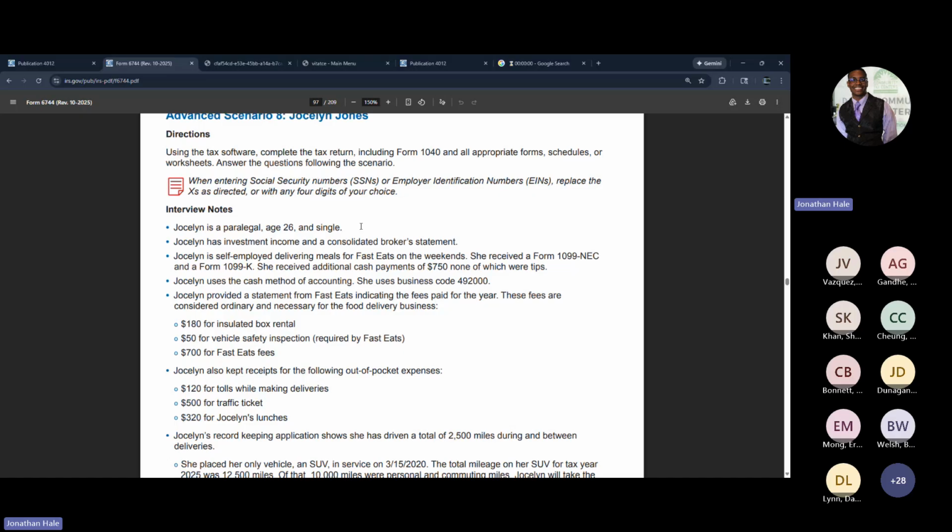Jocelyn provided a statement from Fast Eats indicating the fees paid for the year. These fees are considered ordinary and necessary for the food delivery business: $180 for insulated box rentals, $50 for vehicle safety inspection, $700 for Fast Eats fees. Jocelyn also kept receipts for the following out-of-pocket expenses: $120 for tolls while making deliveries, $500 for traffic tickets, $320 for Jocelyn's lunches.